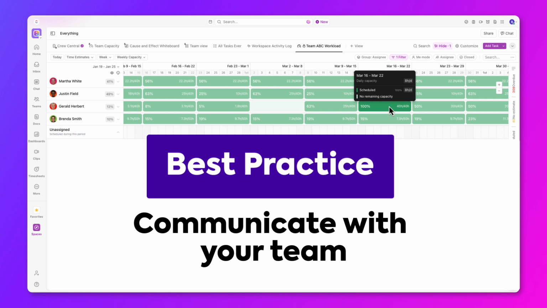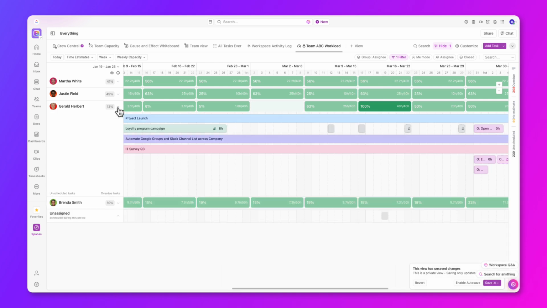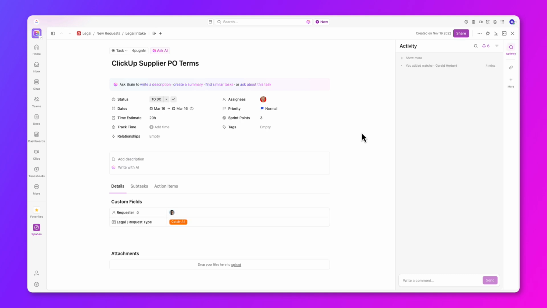And lastly, always communicate with your team. Use the workload view as a tool for team discussions. It can help facilitate conversations about capacity, priorities, and potential bottlenecks. Let's inform Gerald about the timeline changes we just made. I've opened the task and I am writing a comment here about moving the task to the following week. Then click Send.